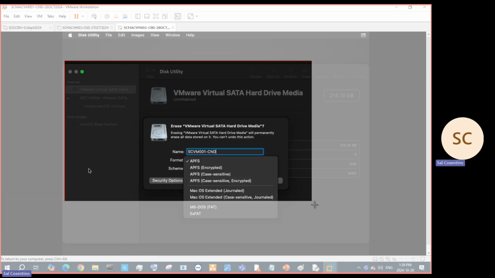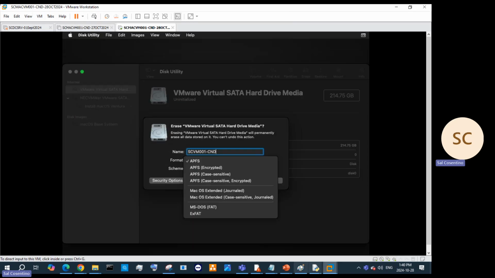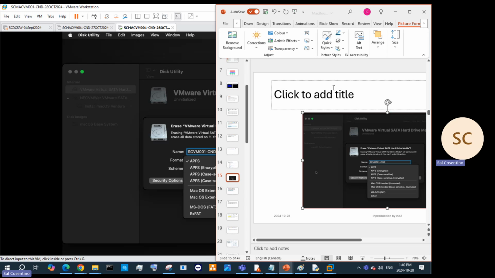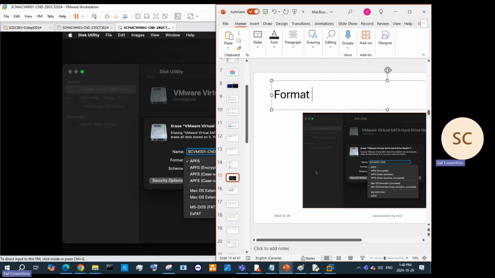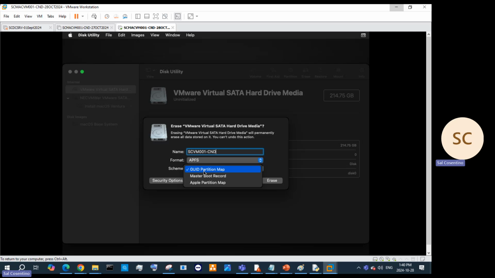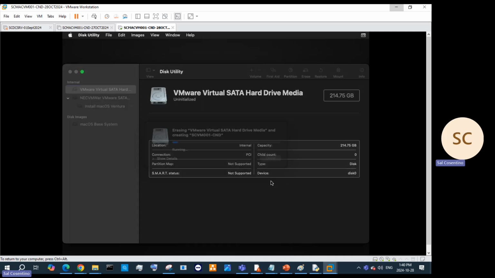We're going to talk about that as well. I want you guys to know what each of those are in terms of formats, right? So that's very important to talk about as well. So we're going to leave that format as is, and the scheme is going to be the GUID partition map. We're not going to touch anything. Leave it as is. We also have security options. We're not going to touch that either. This is all good. And then we're just going to click erase.